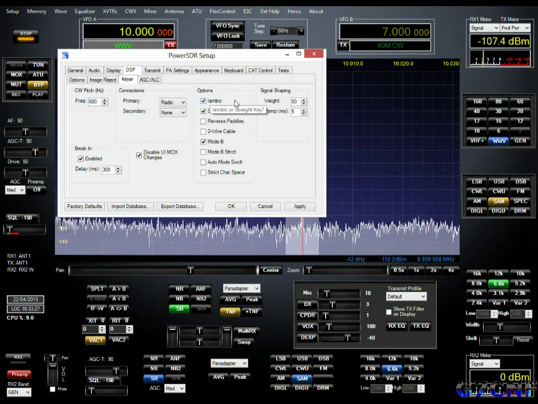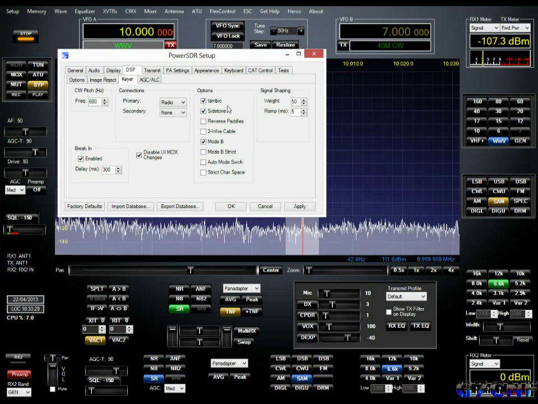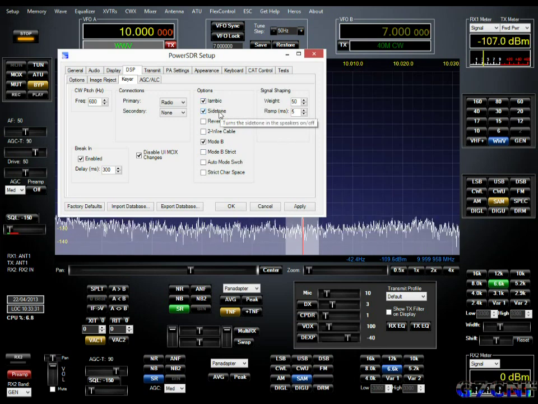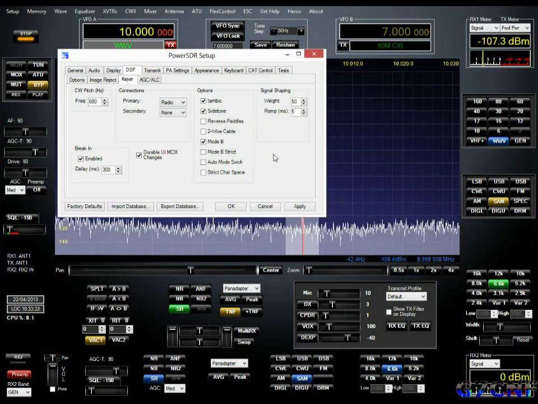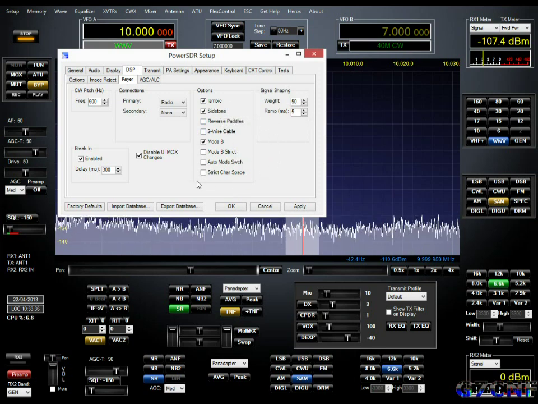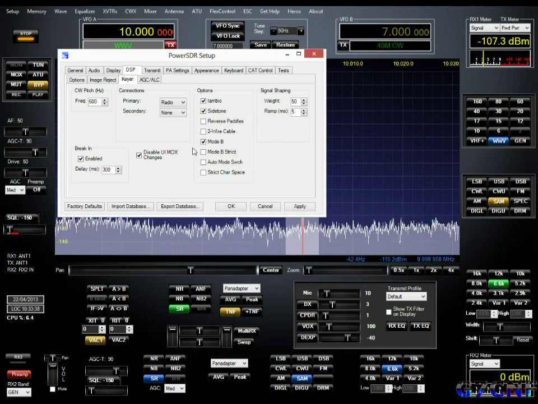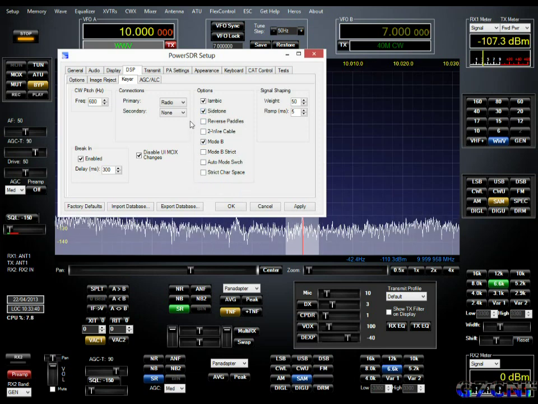Options, of course, whether it's going to be iambic, whether of course you want a side tone generated from the radio, the usual options to change with iambic keys, etc.